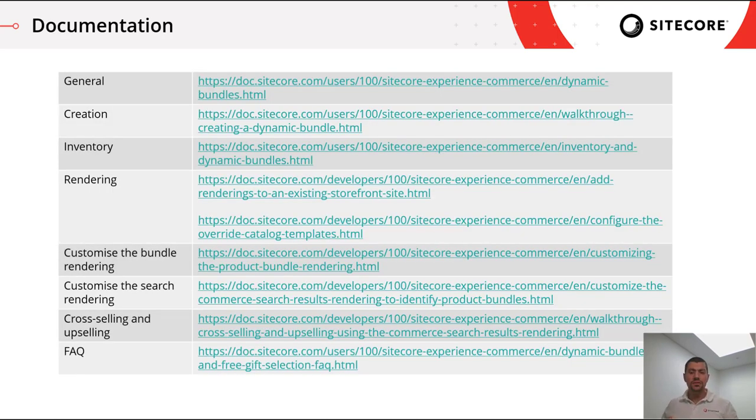So from a documentation perspective, we have quite a lot of documentation for dynamic bundles. We have some general documentation. We have a walkthrough on how to create, as well as inventory-based documentation on how inventory works with dynamic bundles, as well as some Sitecore Experience Accelerator documentation regarding the components, or the renderings, that are available for dynamic bundles. We also have some explanations on how to customize some of those available renderings. We also have a general FAQ.